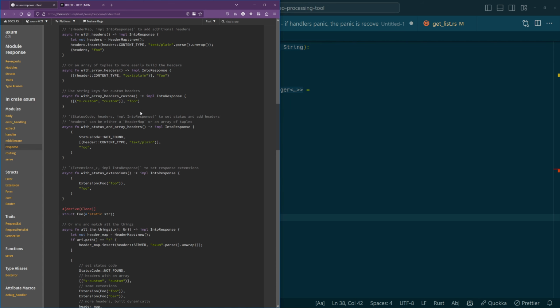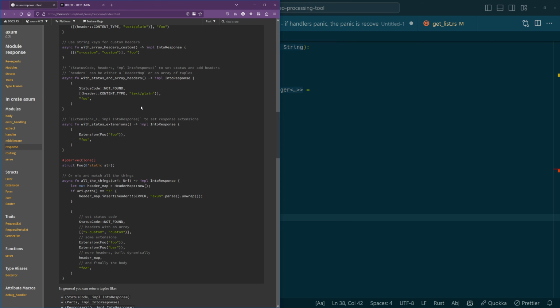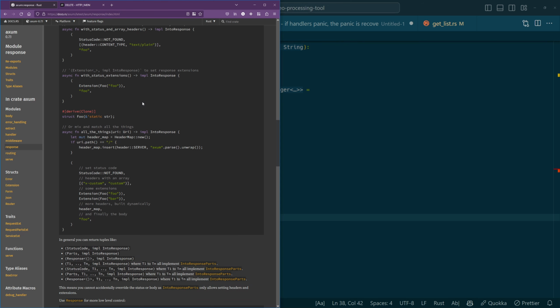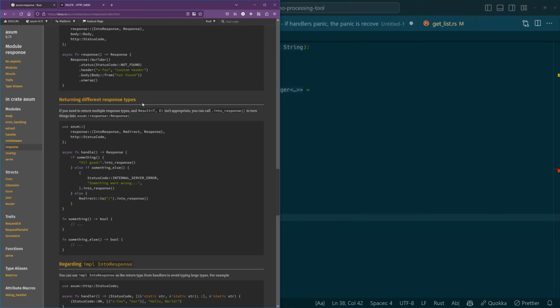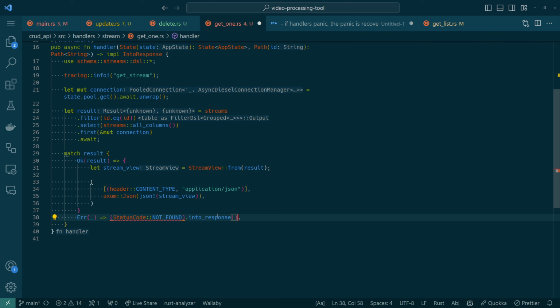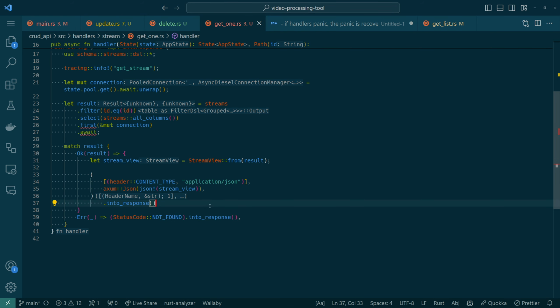So the way I solved that before in a different circumstance was to box the different values. Into response. Okay. If you need to return multiple response types, but your function has to return one type, right? And in this case, all the arms of our match need to resolve into the same type. So it looks like we can use into response to turn things into an Axum response. So maybe we can do this. All right.